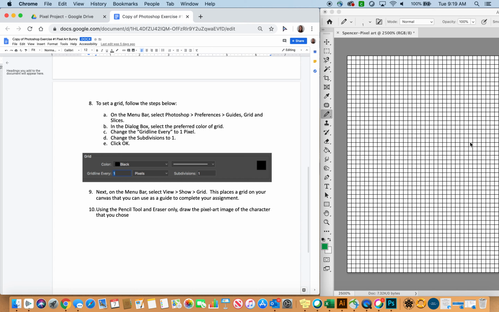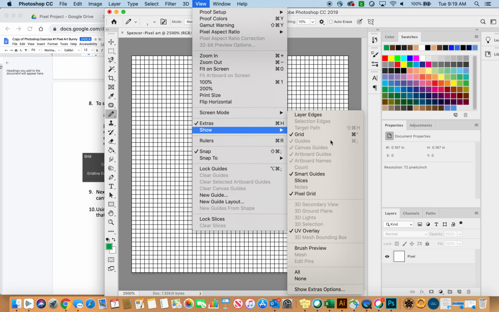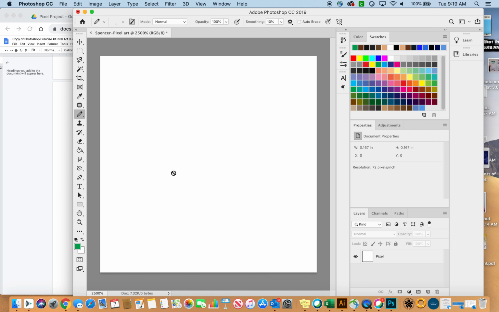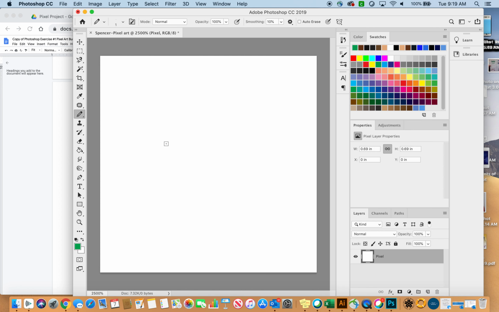To set up a grid, so mine has a grid on it, yours probably does not right now. I'll change mine to where you cannot see my grid right now. Okay, so yours probably looks like this actually. I have to make sure my layer is selected. So yours probably looks like this, no grid.